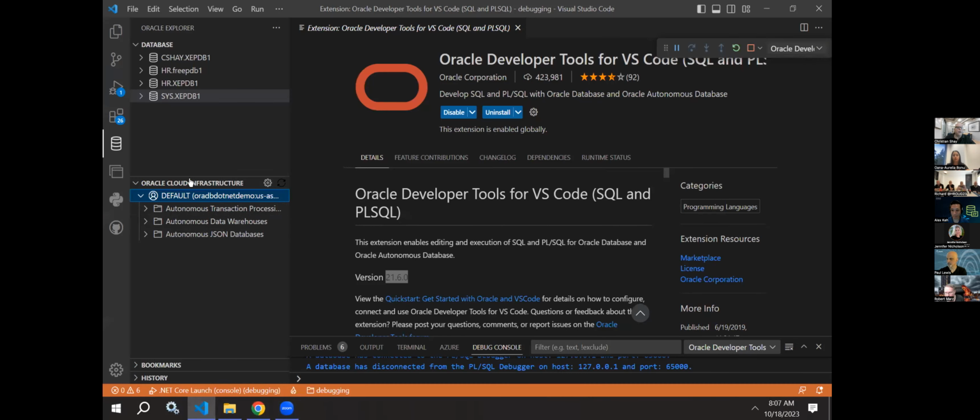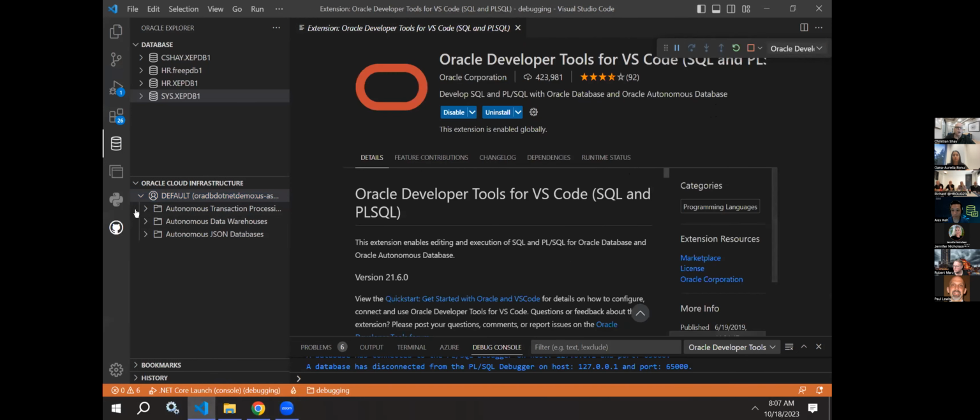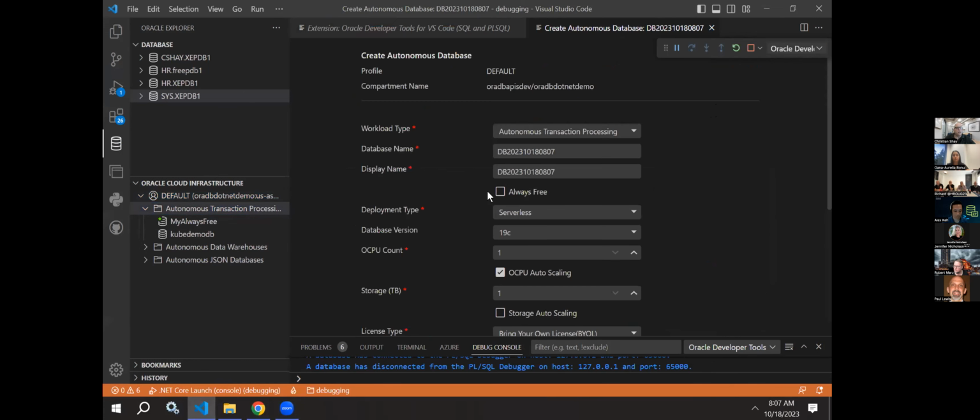Now, once you've been able to connect, you'll see immediately a root node here, and you can change your compartment, for example, to the location of where your resources are. Once you do that, you can do things like create a new autonomous database, for example, an always free instance. You can get a free one. Just for today, I'll call this AceDB.